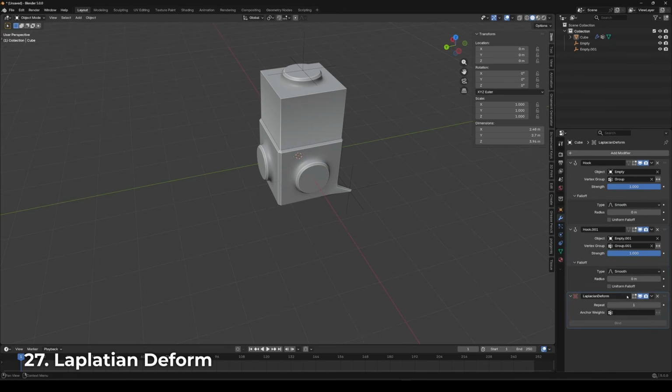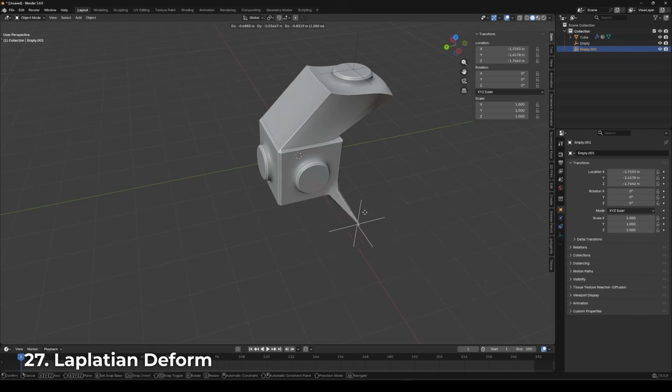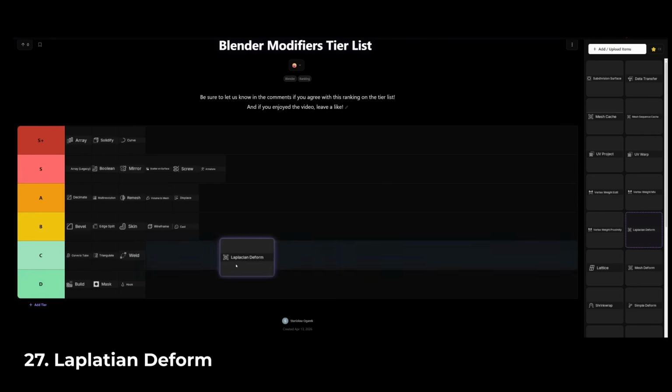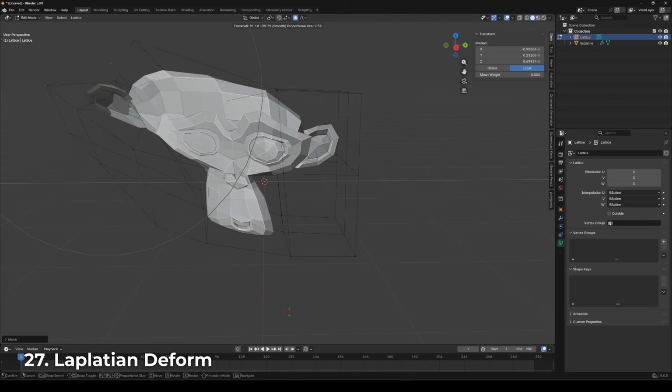Laplacian Deform on its own is pretty much useless, but when you combine it with Hook, it lets you deform parts of a mesh in a really controlled way. Because of that, I will give it a solid C tier. Mainly because I think Lattice is much better suited for this kind of deformation.